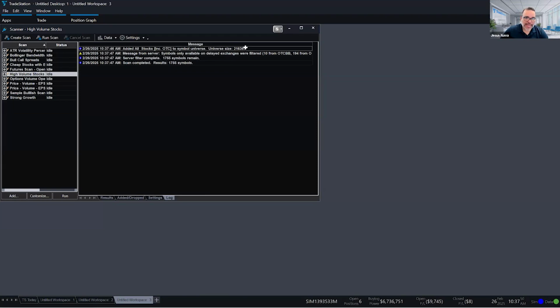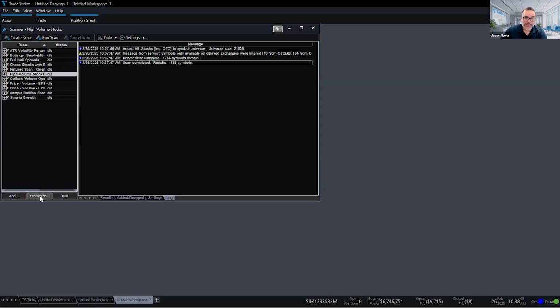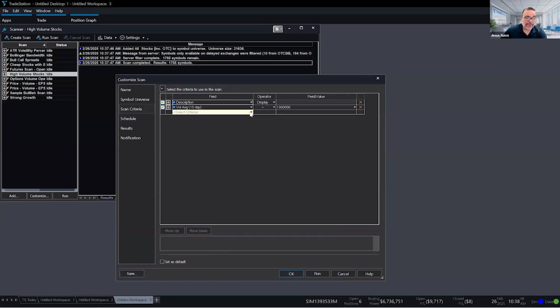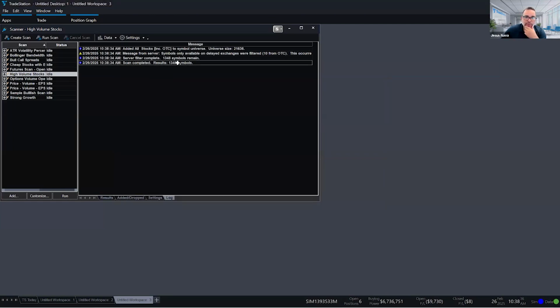So from the 21,000 symbols that we started off with, we're down to 1,755 symbols. Maybe a little bit high still. I can continue to narrow it down. Let me customize this one step further, because I can also specify a price. A lot of times, price will determine if I want to trade something or not. So let me go here and say price. Let's select the closing price. It has to be between, I'm going to say, 5 and 500. Okay, and let me run this one more time. So that eliminated another 400 symbols.